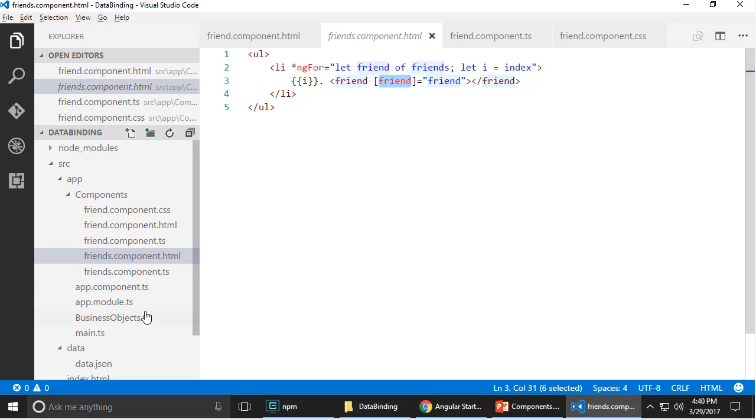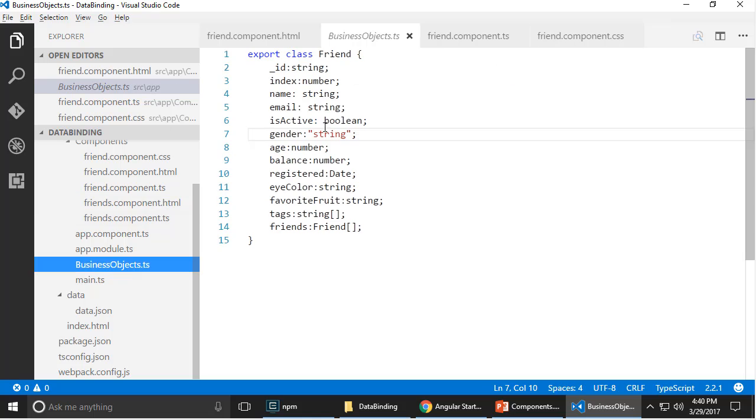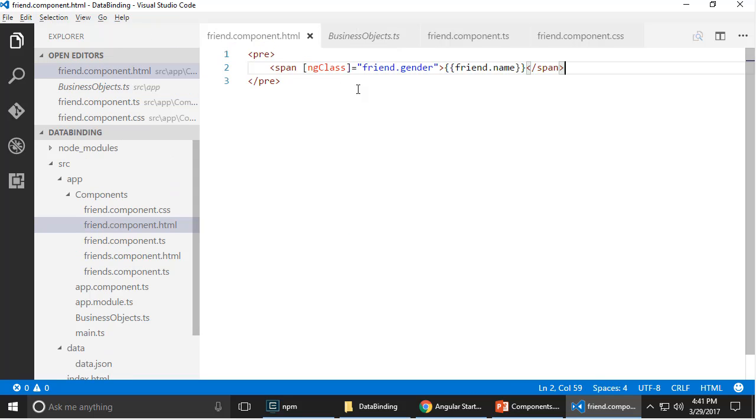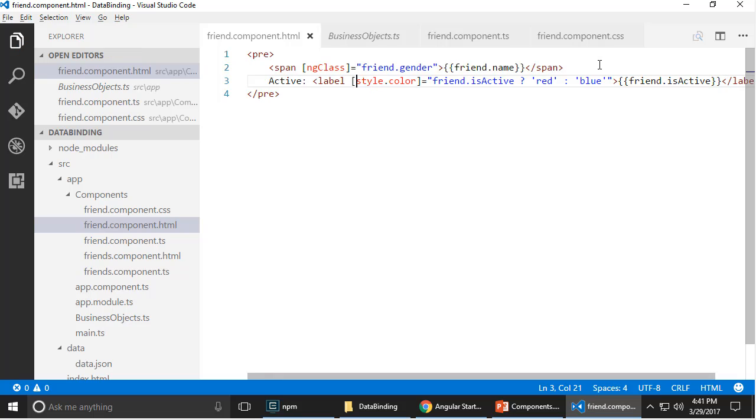And for instance, if you look in the data here, there's a property called isActive, and we want to be able to say that style.color is red or blue depending upon if friend is active or not, right? So it's very easy to do. Basically, you can data bind to more complex properties like this. So you come down here and you see that now I'm using a complex data binding syntax, and that allows me to data bind to more complex properties.